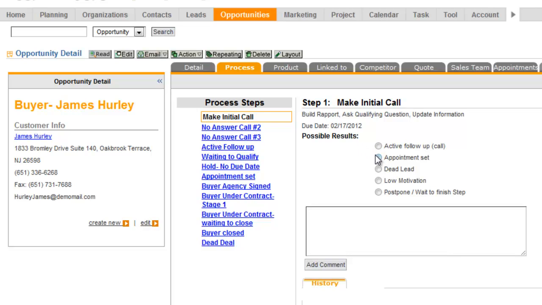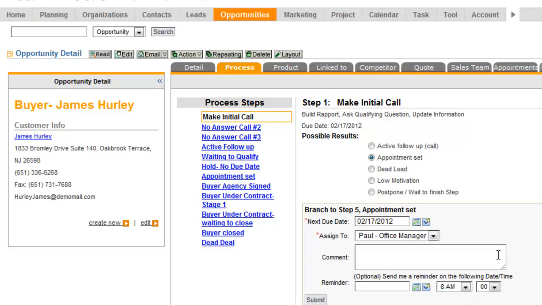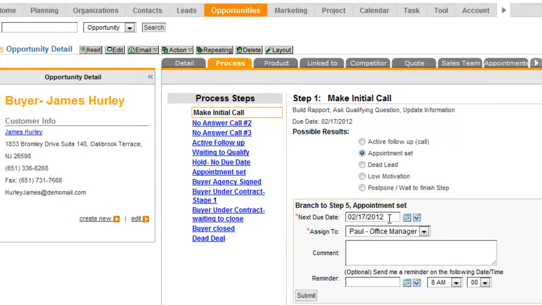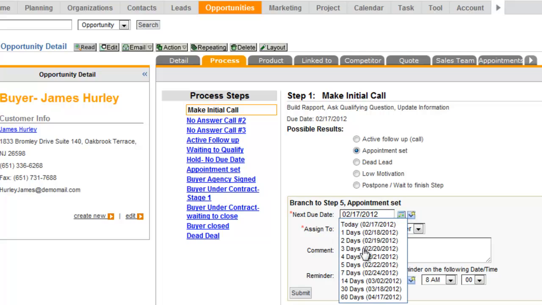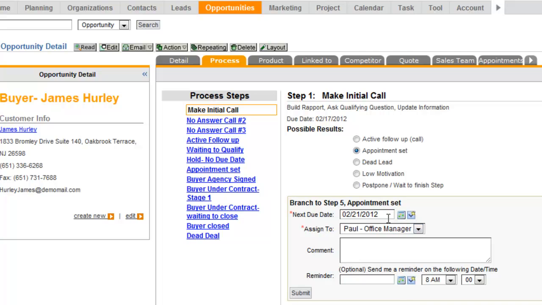So if I'm ready to take this to the appointment set stage, then you'll notice that the page is going to change down here, and it's going to ask me for the next due date. Now, depending on who built your sales process, they're going to have a suggested date. You can modify the suggested date. This is really just the next time that you want this opportunity to show up on your home page.